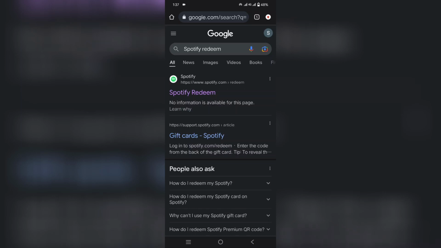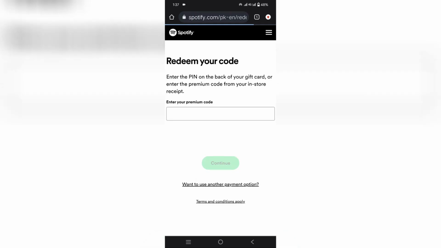So in this video, I will show you how to redeem your Spotify card on your mobile phone. First, open your web browser and search for Spotify redeem. After that, simply click on the first link.